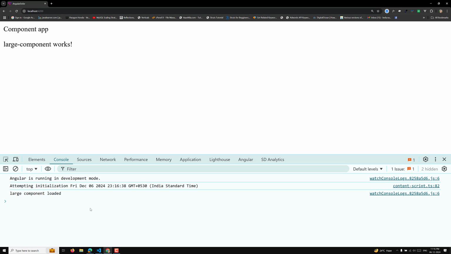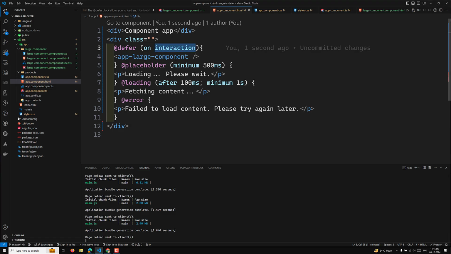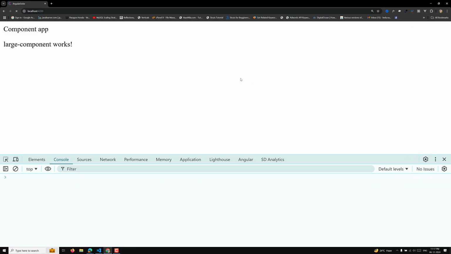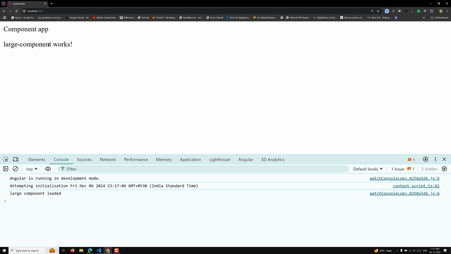And another one is on hover. On hover is also very simple. You will be able to understand it very easily. When you hover on the defer block, automatically that will be loaded. So let's try to see it. Here, when I hover, automatically it got loaded. So that is one thing.